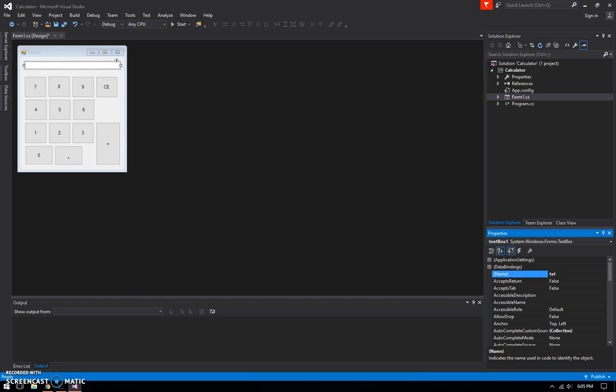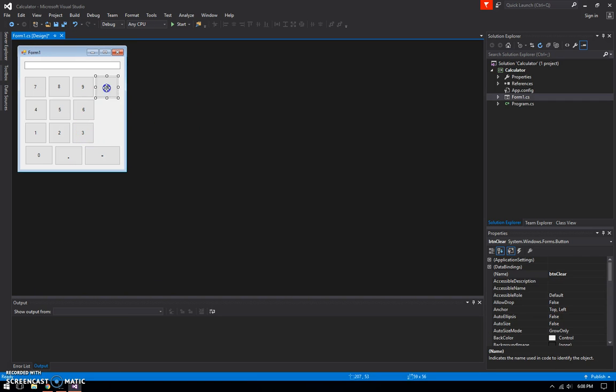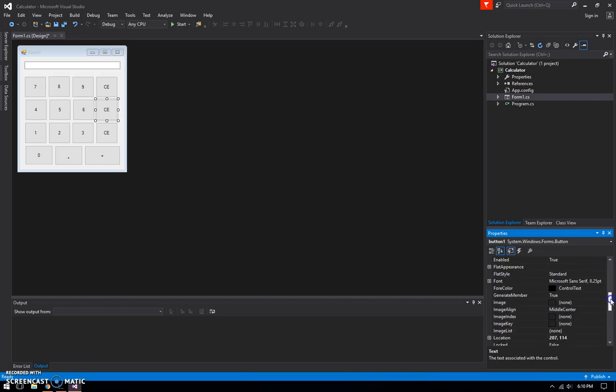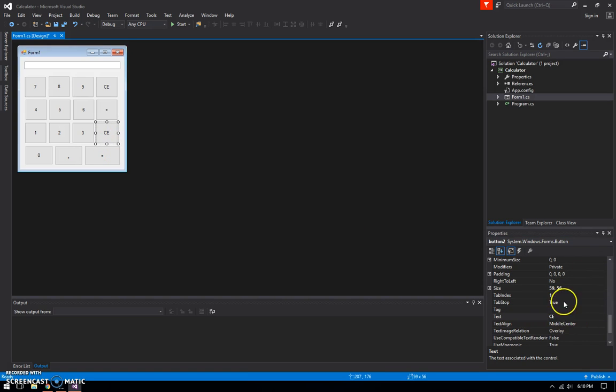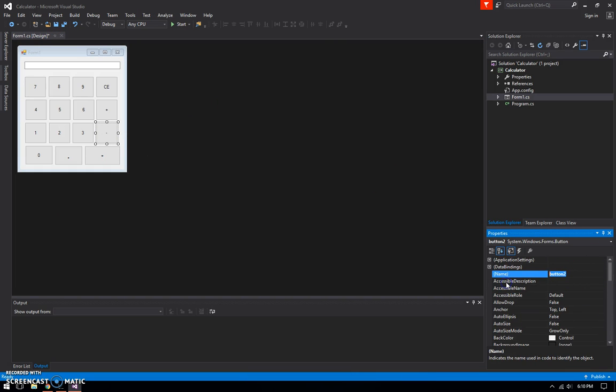This text box, I'm going to call it text result. I just realized that I'm missing a few of the operators, so let's add a few more buttons. The way I'll do that is, again, hold down control and drag another button, and I'll do it one more time. Let's do something simple, and these buttons are going to be add and subtract. I also have to rename them: this one's button subtract, and this button is add.